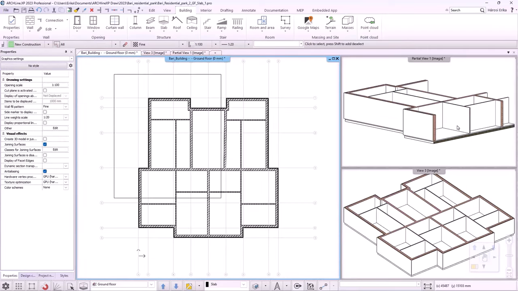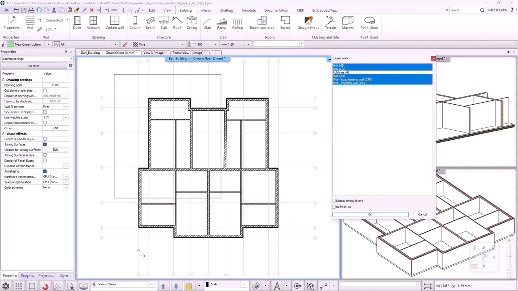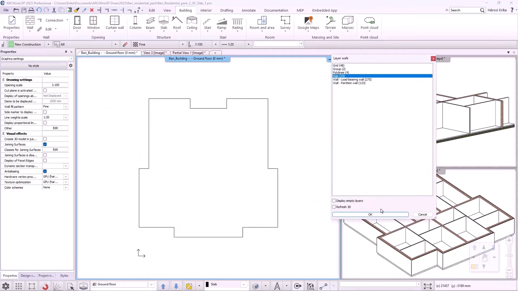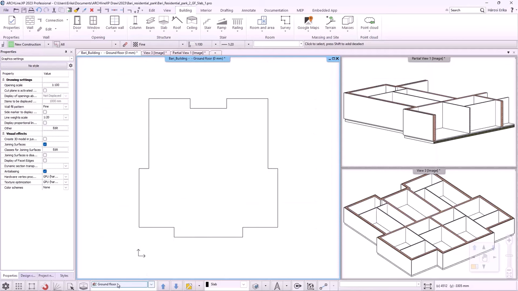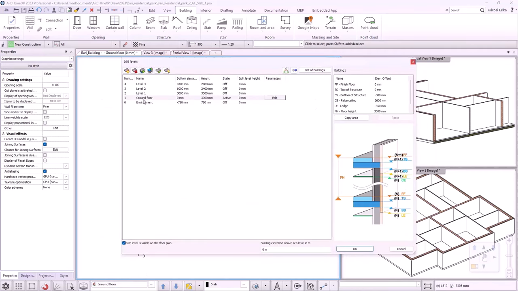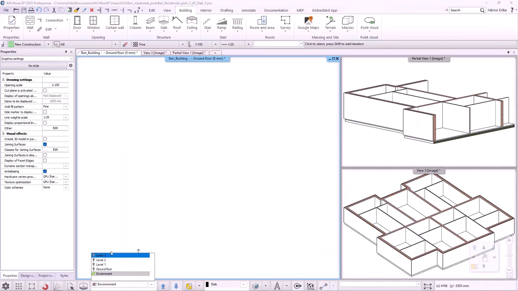In the next step, we work with the foundation. For this, only the slab layer should be visible. The floor structure of the building has already been specified. So far, we have been working on the ground floor. Now let's make the foundation level below it active, but the ground floor remains visible.